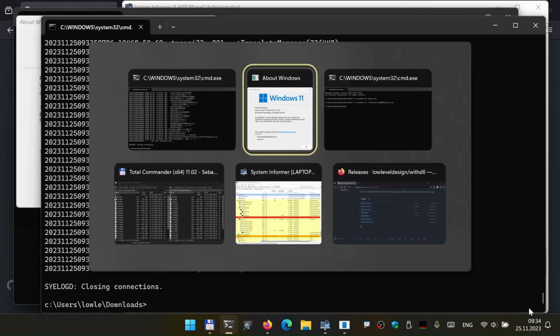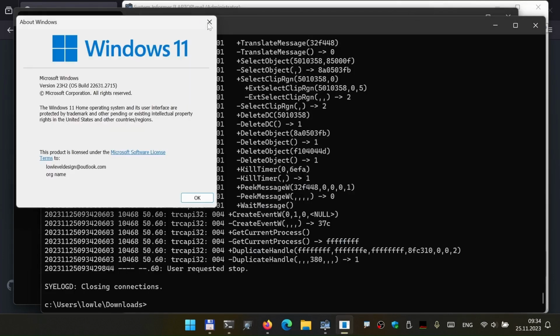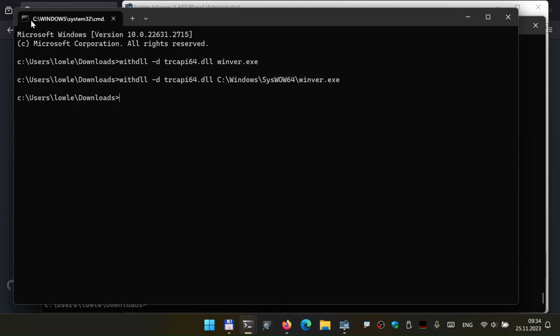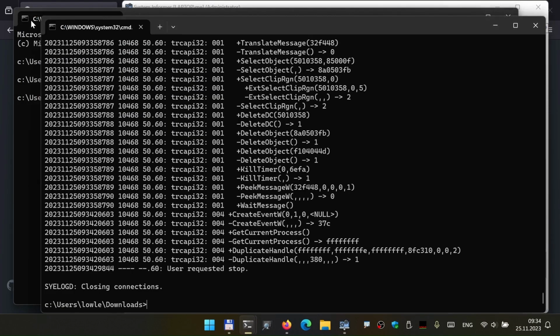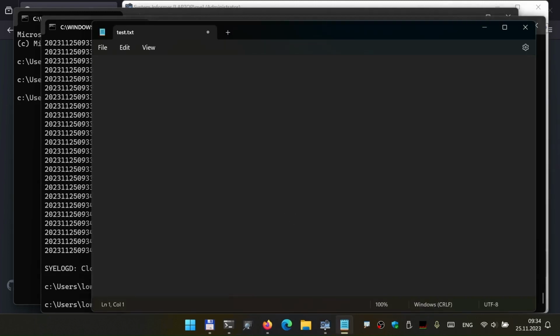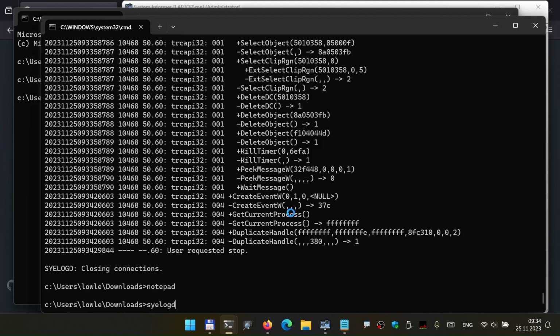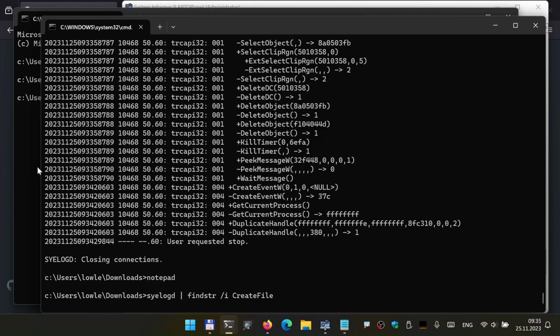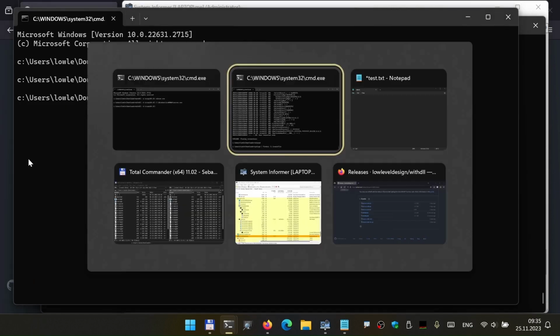So let's stop scilogd and also winver, and this time let's inject a DLL into a process which is already running, and we will use Notepad for that. So that's the new Notepad. In a moment we'll get the process ID, but this time we'll filter the output of scilogd to only calls to a CreateFile WinAPI function. So we'll pipe the output, and now we'll inject our DLL.